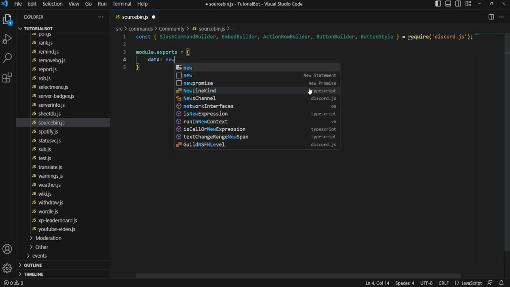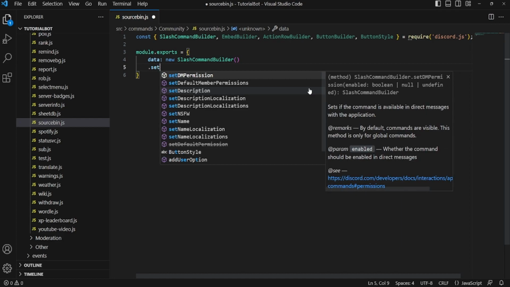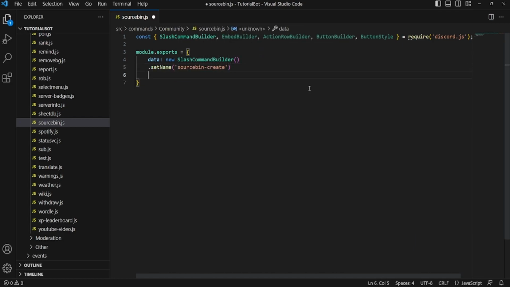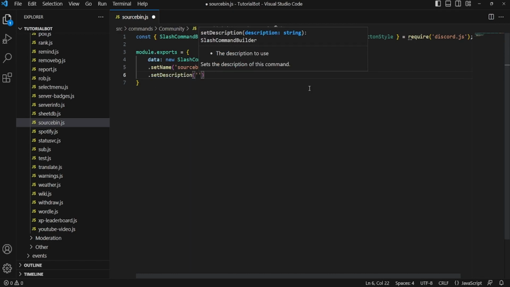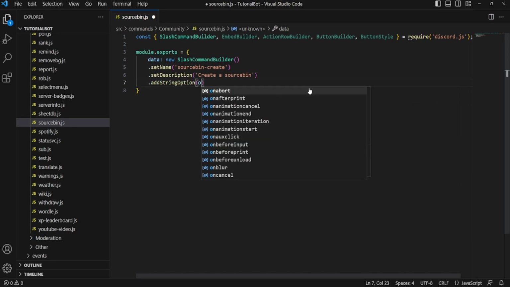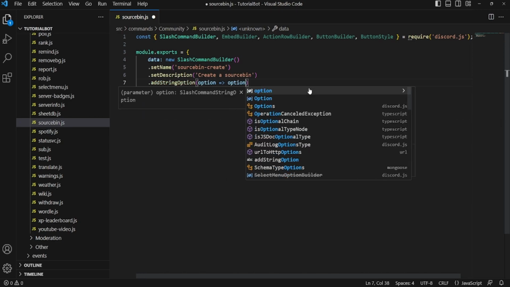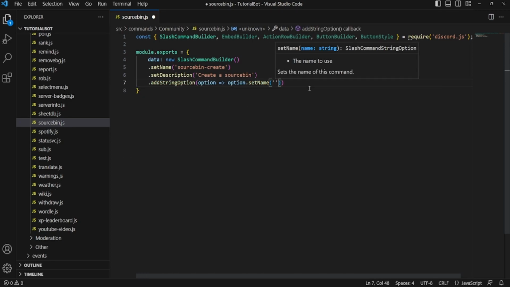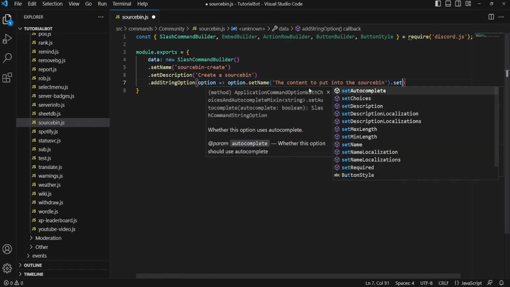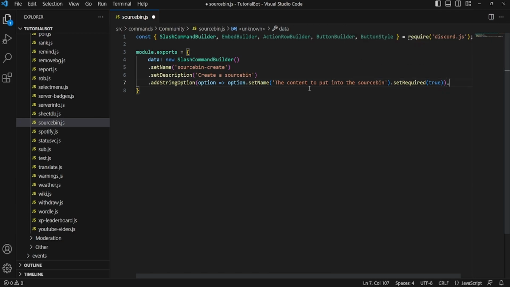We can get our data, which is going to be new slash command builder. We're going to set a name, which can be sourcebin-create, and then set a description: create SOURCEBIN. Then we can add a string option: option arrow function option.setName. This can be the content to put into the SOURCEBIN, and we set required to true. We can add a comma here. We're going to do async execute, get our interaction, and open this up.